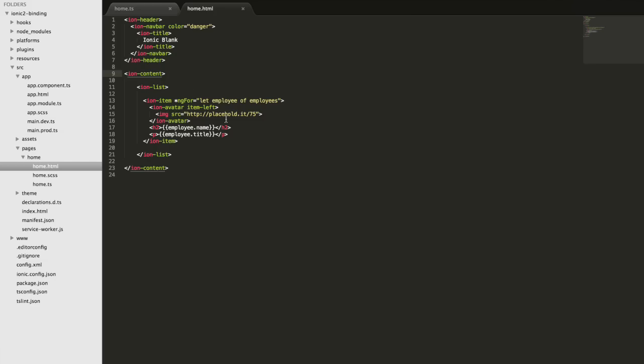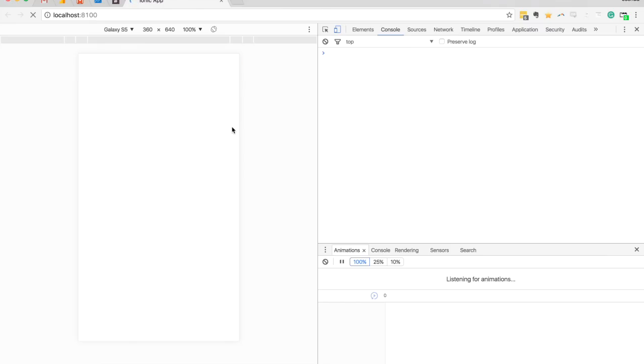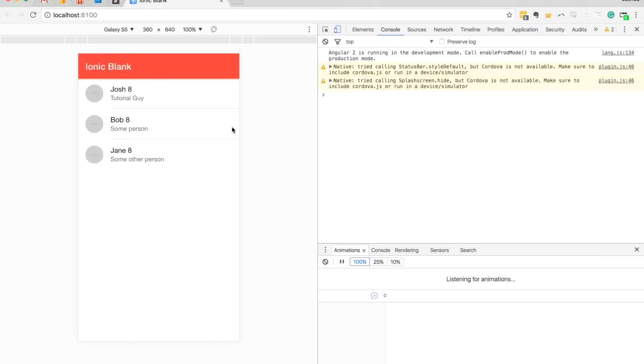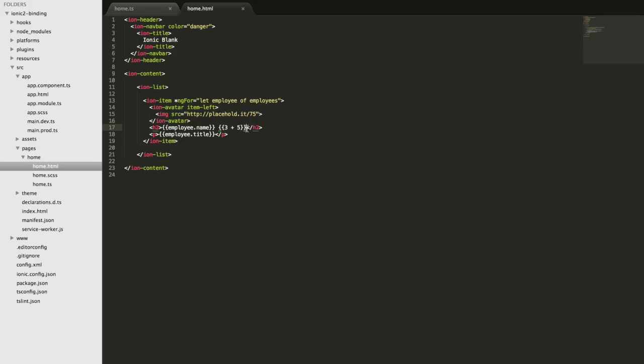So we have our data being rendered out using interpolation now, and just before we move on from that, you can also use interpolation to do other calculations, like simple mathematics, for example. I could do 3 plus 5 inside of curly braces, and then it's going to display 8 in here. Most of the time you're just going to be using this to render out some data, but perhaps you might run into a circumstance where you want to run some code inside of your template.